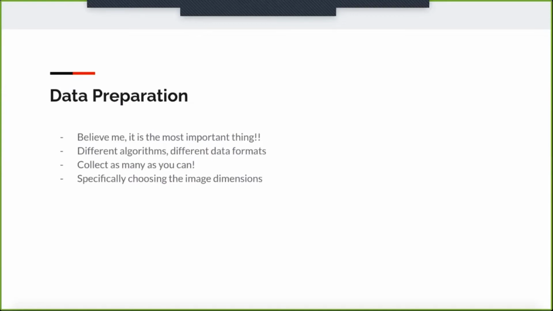Another important thing is the number of images in the data set. Think of it this way: deep learning algorithms are networks of neurons, and each neuron is a trainable parameter. I mean, it has to be trained during the training, and it contains millions of parameters of this kind. So it requires a huge amount of data to train the deep learning algorithm. So collect as many as you can.